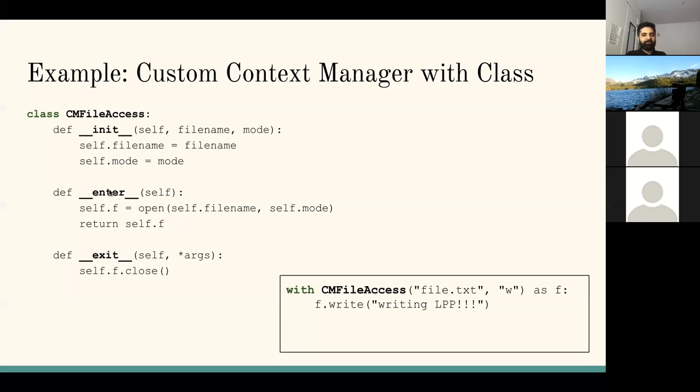So inside the enter, you open the file and then you return the handle, and then in the exit you close the file handler. Now when you do return self.f, or whatever you return inside the enter method, optionally you can do the return, and when you do return you can actually capture this particular handler or variable using as.